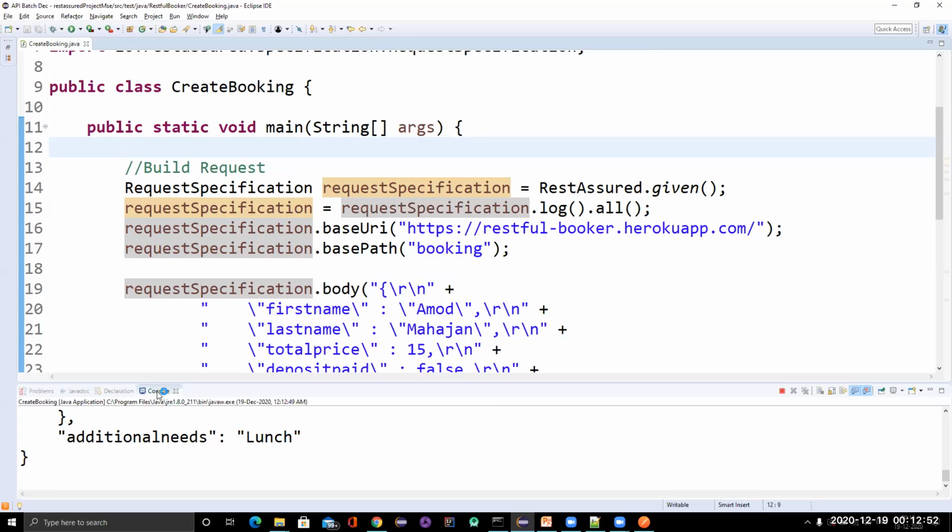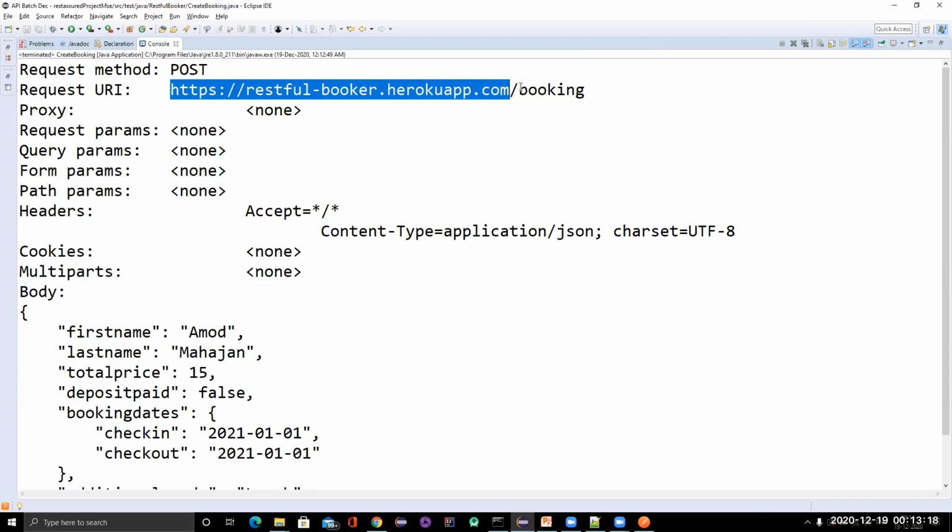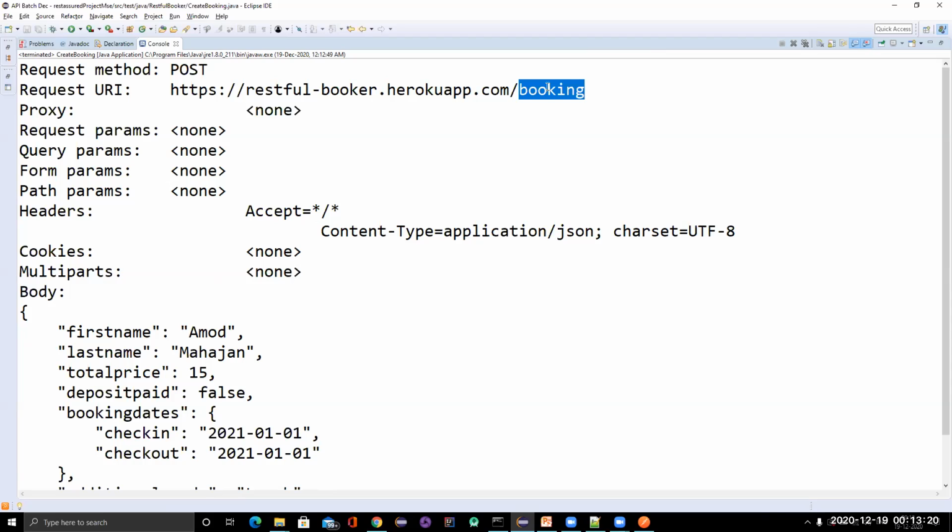Obviously we are seeing it here, so let me go here, and if you see, this logger method gives you all the details. Okay, so what is it? Request method. This is coming from the logger. Because we have put log dot all, it will log everything. So what is the request method? It is a post. What is the URI? This is the URI, and you can see it has combined the base URI and base path, right?